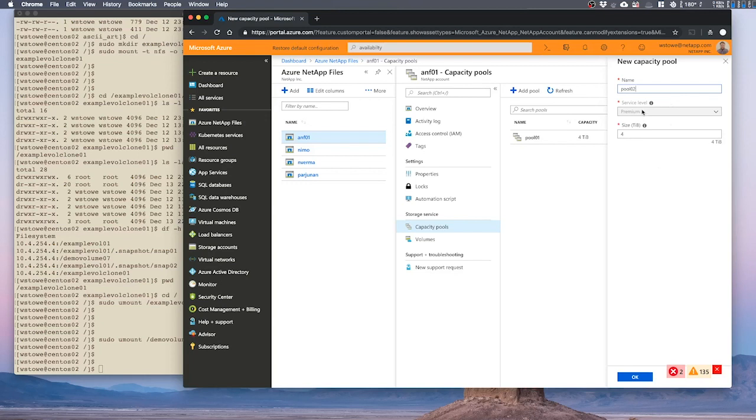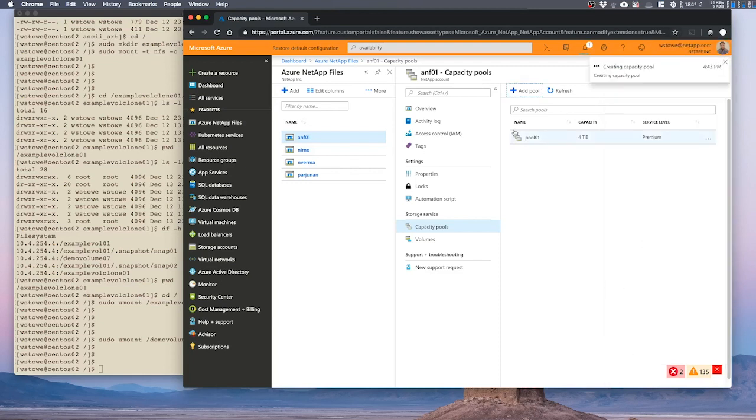We are also offering at this phase of the service a premium service level, which offers 64 megabytes a second per terabyte provisioned. So that's in place here. So we'll choose OK. This will create our pool for us. Great, and there it is.